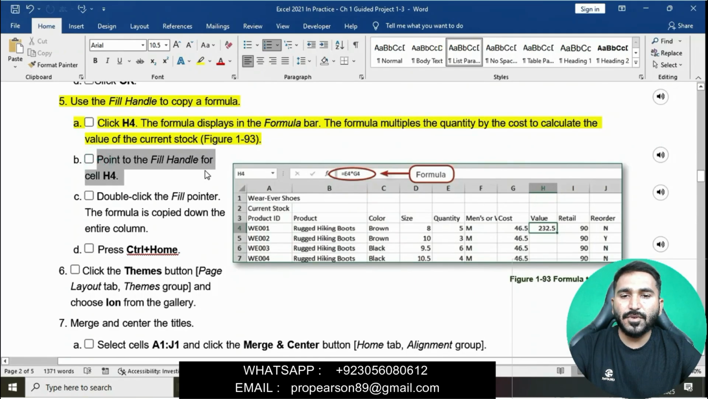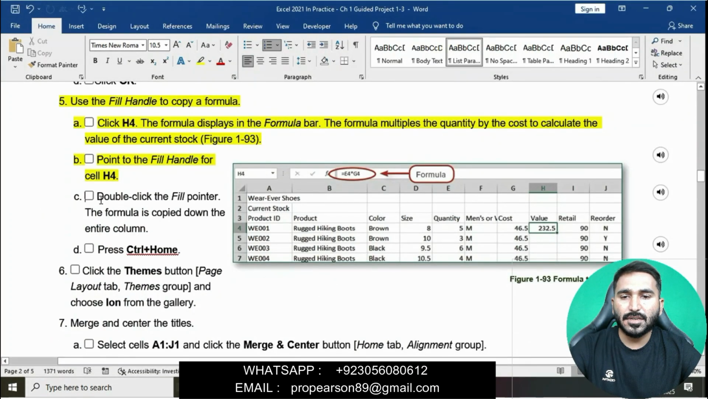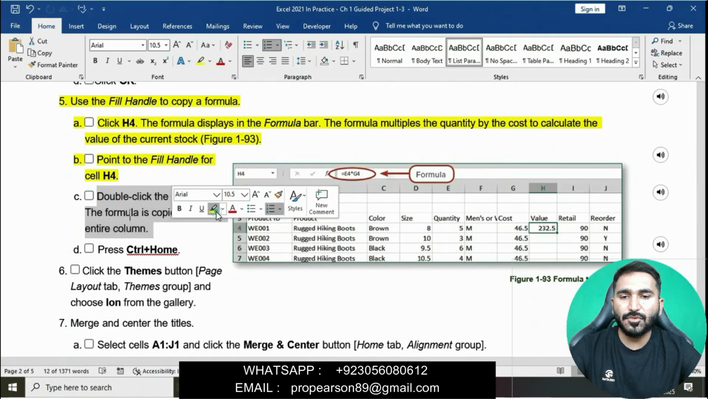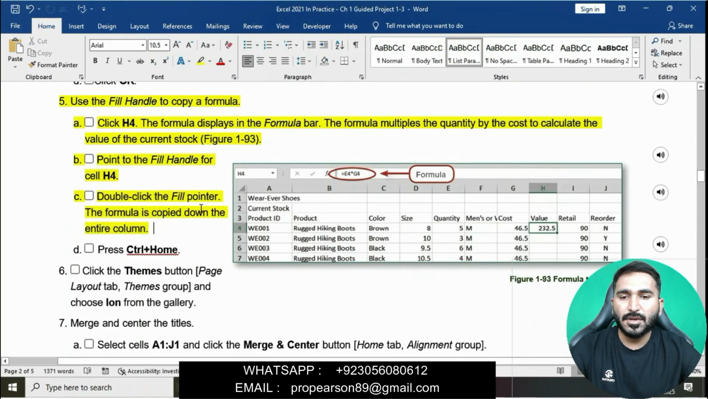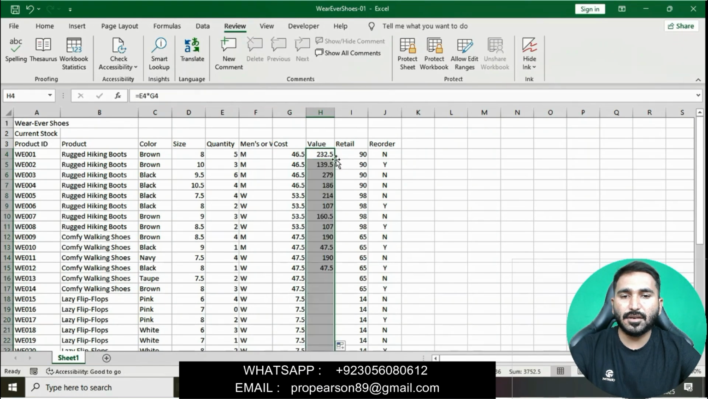Point to the fill handle for cell H4. Double-click the fill handle and the formula is copied down the entire column.